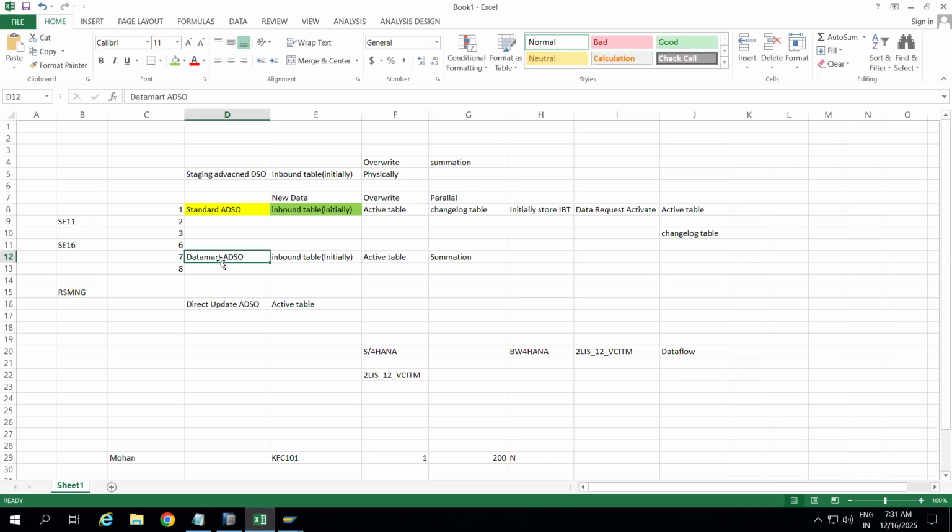For data mart advanced DSO, we need to load one time. If we load the same data two times, it will be two times. If we load three times, it will be three times. See, the original value is 10,000 only. You load it four times, it is showing 40,000. They will escalate you. They require the exact number, right? To understand the concept: data mart advanced DSO is by default summation.